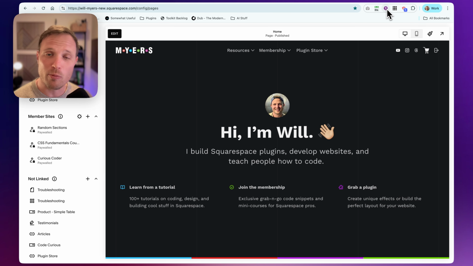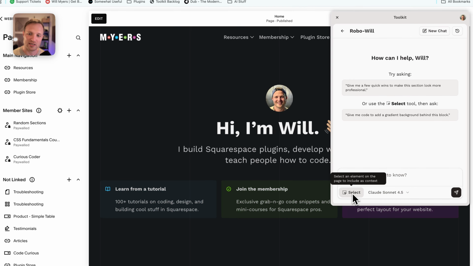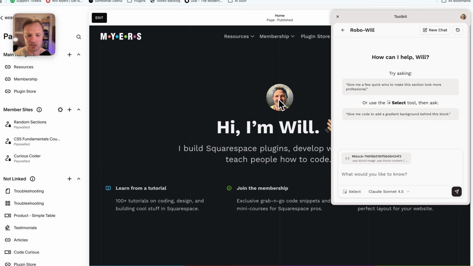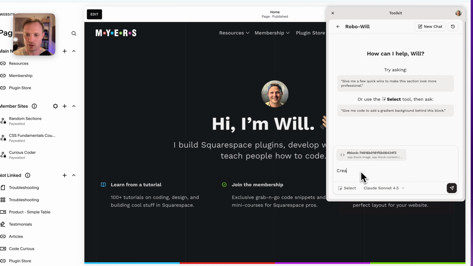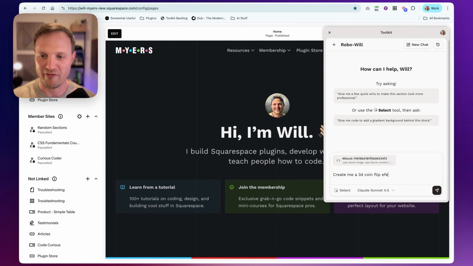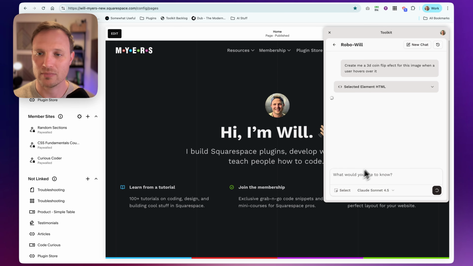But with AI, we can do this very quickly, which is nice. And especially with Robo-Will, which is part of my toolkit and my extension right here in Chrome, you just turn on Robo-Will. What we can do is select any elements on our page. I'm going to just select our image, and I'm just going to say, create me a 3D coin flip effect for this image when a user hovers over it.